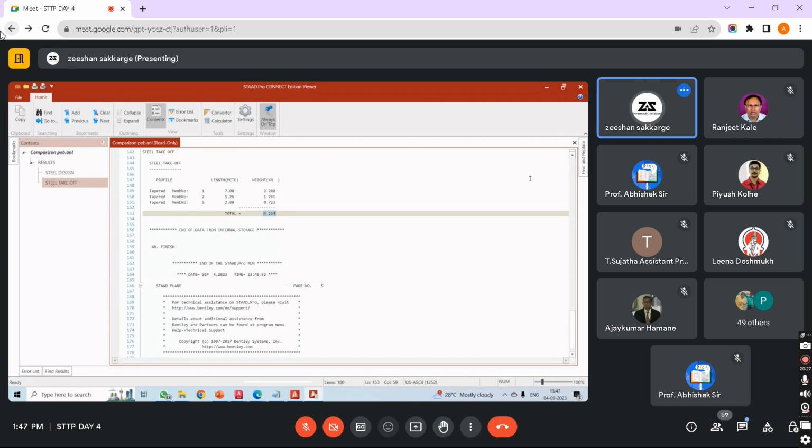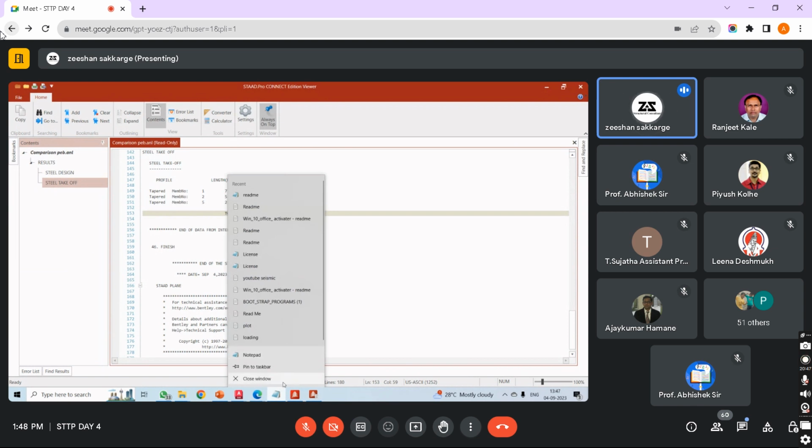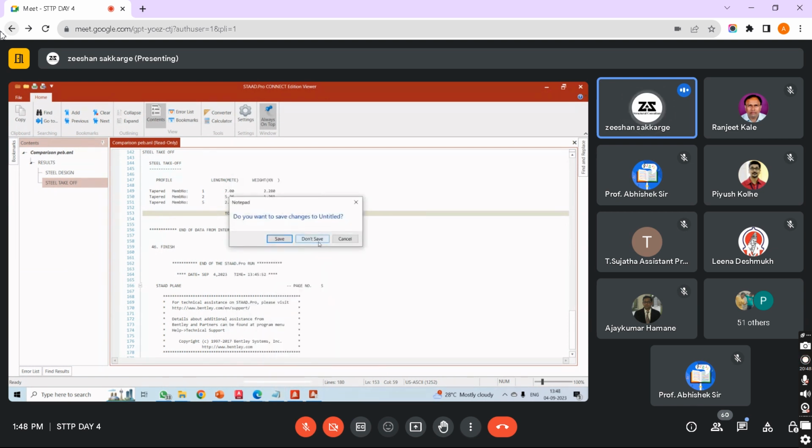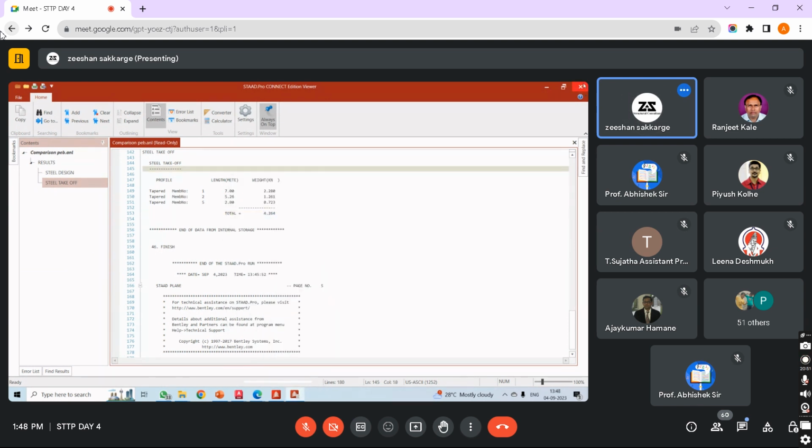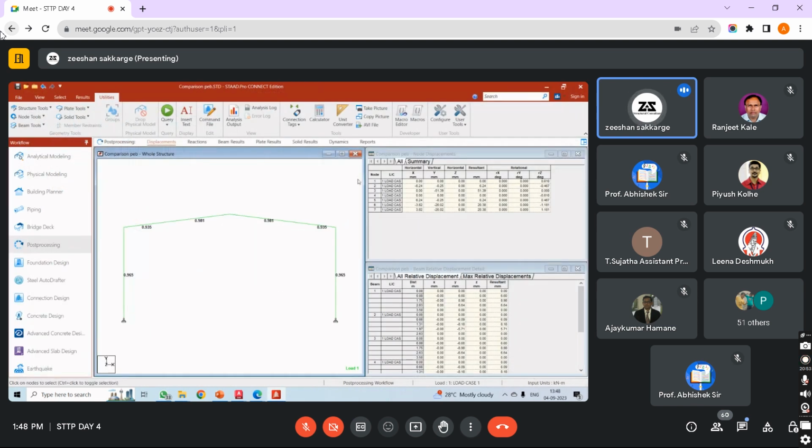So for a client, if you are giving a structure with standard profile, and you use a tapered profile instead, you can reduce the weight by 20 to 25%. So the margin is very high. 20 to 25% is not a small margin. I'll just close this window. We don't need it anymore. I'll close this. Yeah, 98%.